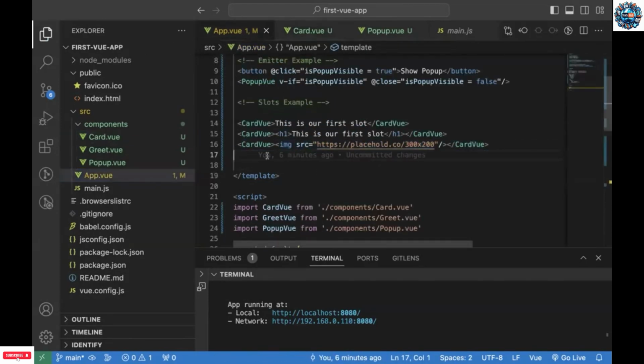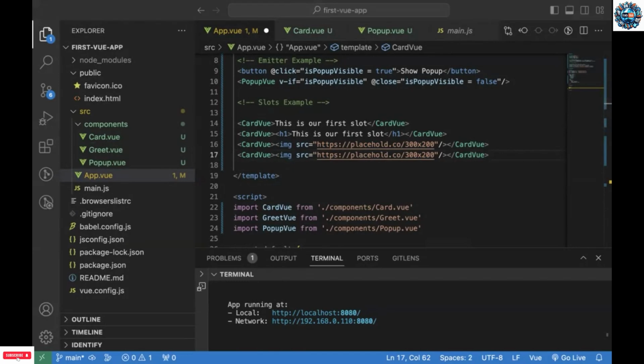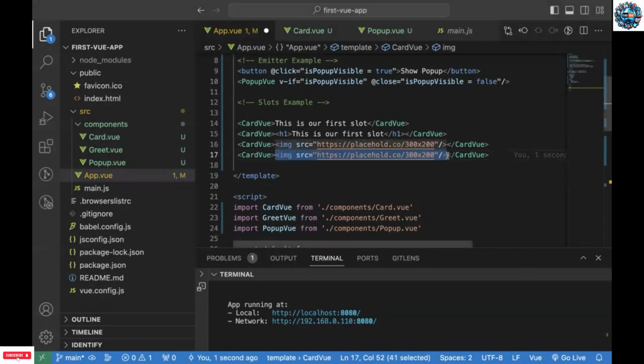app.view, and over here, we'll create new card view over here. And inside the card view, what we'll do this time, we'll be passing the scope slot. So what does it mean by passing the scope slot? So when I'm saying I'm passing a scope slot means that I'll be creating a template inside it first. So I'll remove this image tag for a while.